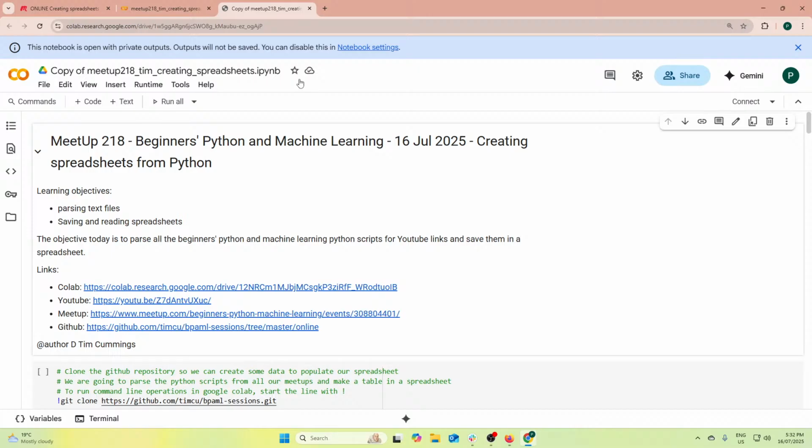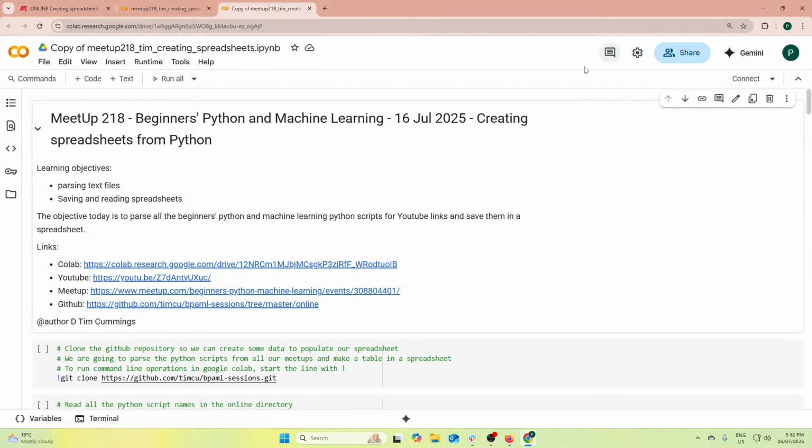Now, spreadsheets are really useful. Creating spreadsheets in Python is really useful if you've got lots of data and you need to give it to users in a form that they can take away and do something with. Putting it in a spreadsheet is a really good way of doing it, and you can format it nicely as well, so it looks very professional.